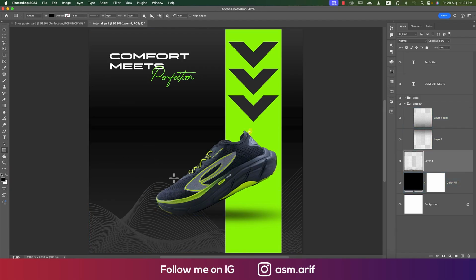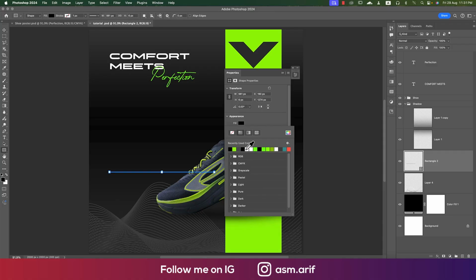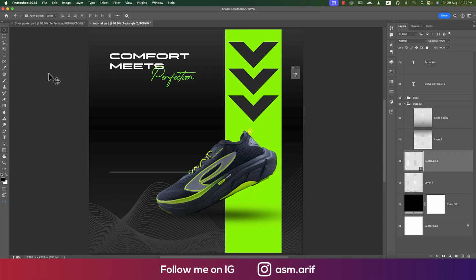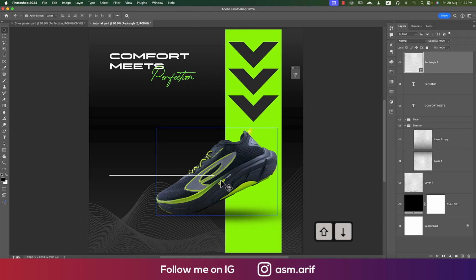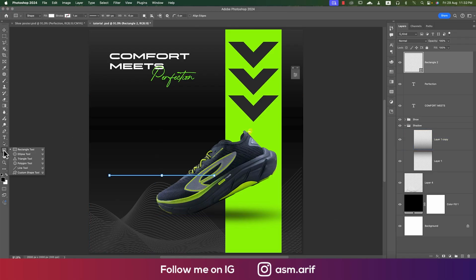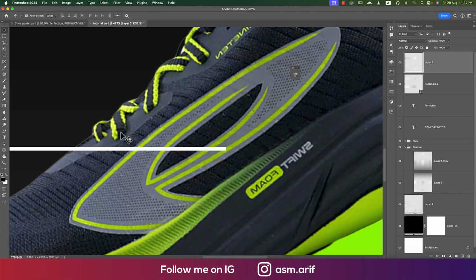So here I'll draw a line like this. Here drawing a line, a small rectangle, the color should be white, that's fine, and taking that rectangle to the upper side of all the layers. Press V and move this one like that, and with the ellipse tool, take another blank layer and draw the circle like this, that's good.